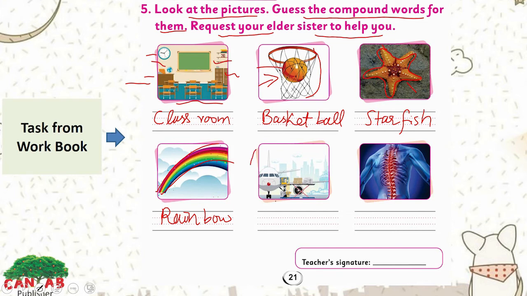And this one is what here? Yes, it's an airport. And this one is here, it's a back and it's bone, so it's a backbone.